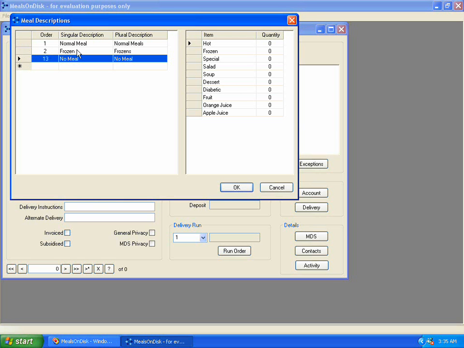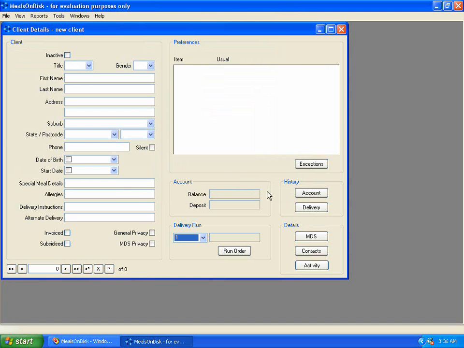But let's say we don't want this frozen one. Just click on that and press delete, and we'll get rid of that. Okay, finished. Click OK. Right, so that's probably the end of the configuration of the options. The next video will show entering in some client information.